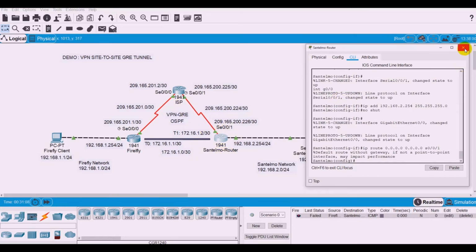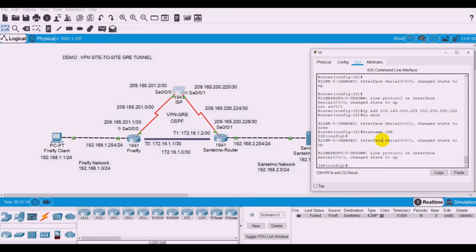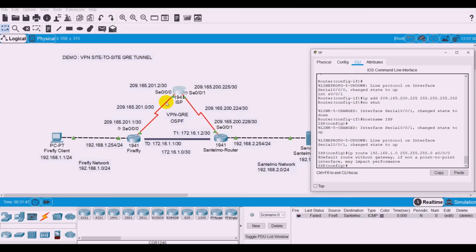All right, now that we have configured the Firefly and San Telmo routers with the default route to the ISP, let's go ahead on the ISP and configure it. Our configuration down to the Firefly and San Telmo should be using static routes. All right, so let's start with the Firefly. That would be IP route remote network, which is 192.168.1.0, and then the subnet mask is 255.255.255.0, right? That's the /24 Firefly network, and our exit interface here is serial 0/0/0.